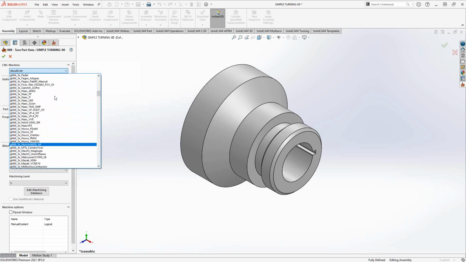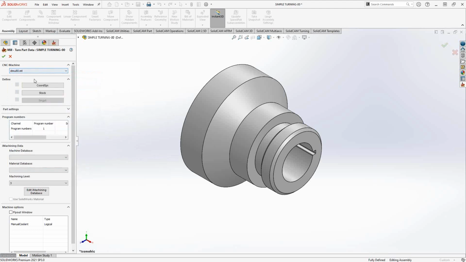Things like bar feeders or part transfer. A lot of that can be tailor-made for the specifics of your machine just by giving the details to our post team. But I'll go with my DMU 80 for now. Another thing, remember that we're inside of the mill turn module, but I can choose lathe posts. You'll see there's some lathe posts on there as well. So the module is mill turn, but your post processor dictates what you're able to do within this module.